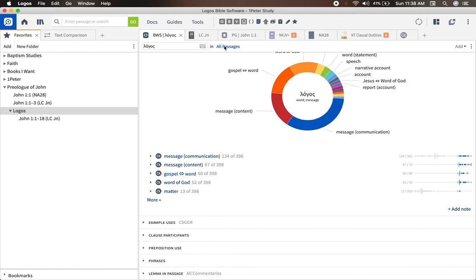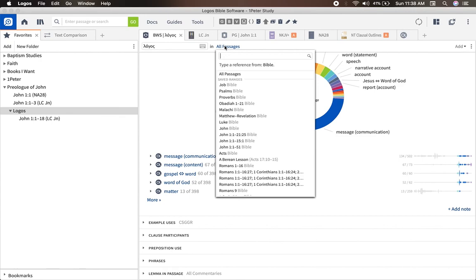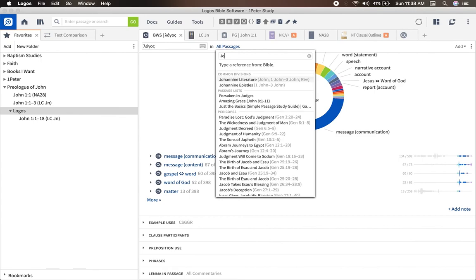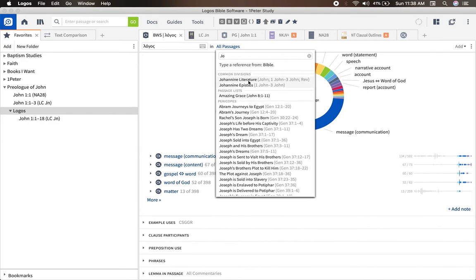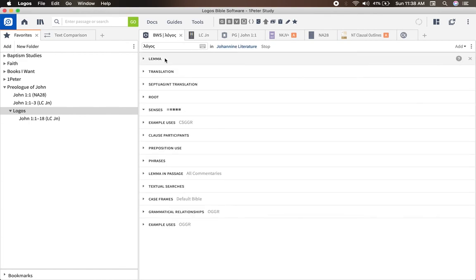And right now we have it set for all passages. And so I'm going to do just Johannine literature. So I'm going to start typing it in, and there it comes up. So John, 1 John, 2 John, 3 John, and Revelation. And so I want to see where John uses this also as the Word of God, where he translates it.